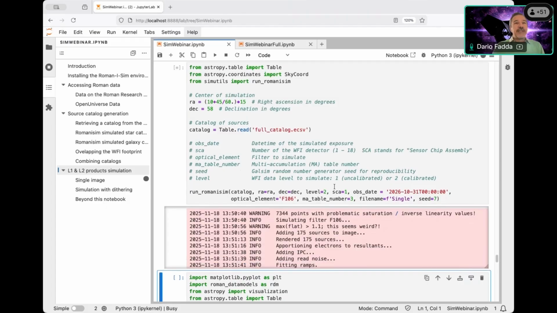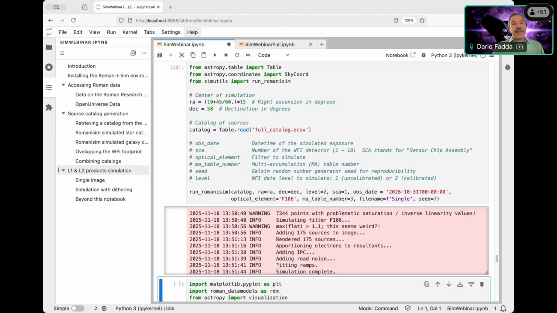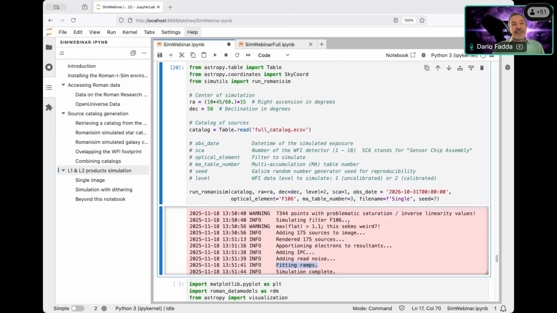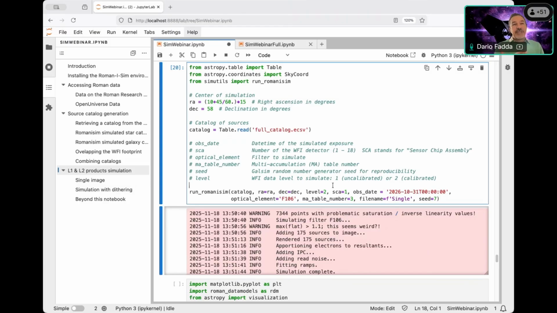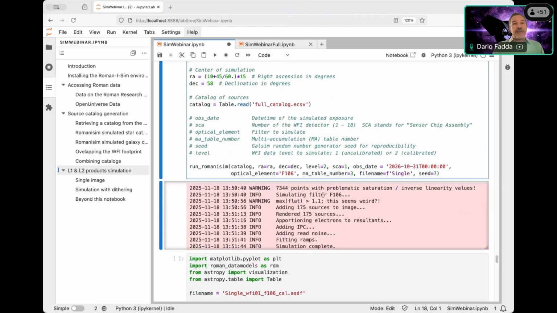Okay, so there is a little preview. Now, since we did simulate level 2, you can see there is a step saying fitting ramps. As I said before, level 1 is simulated first, and then level 2 is just fitting the ramps and giving the flux. And so now the simulation is complete.